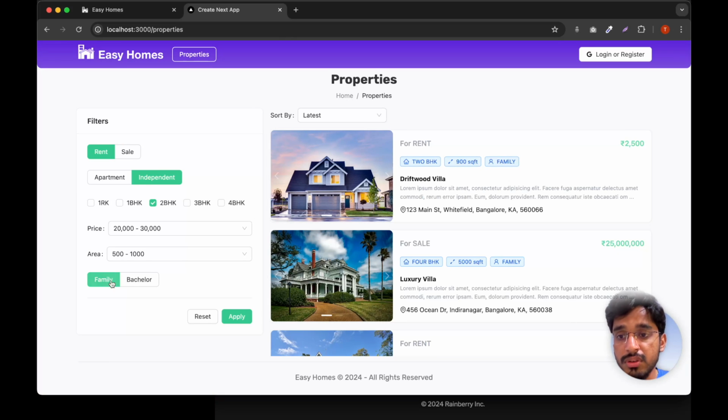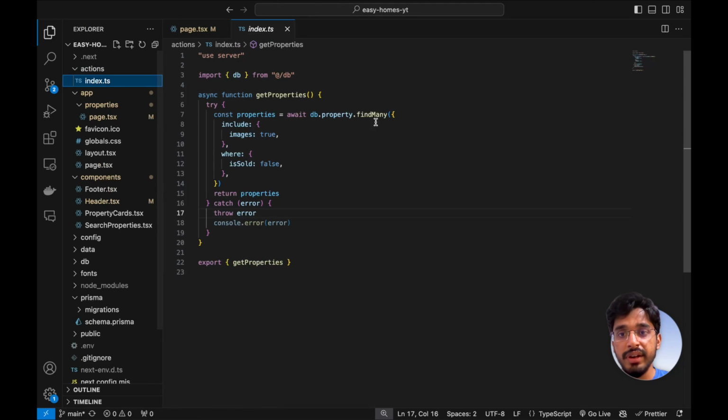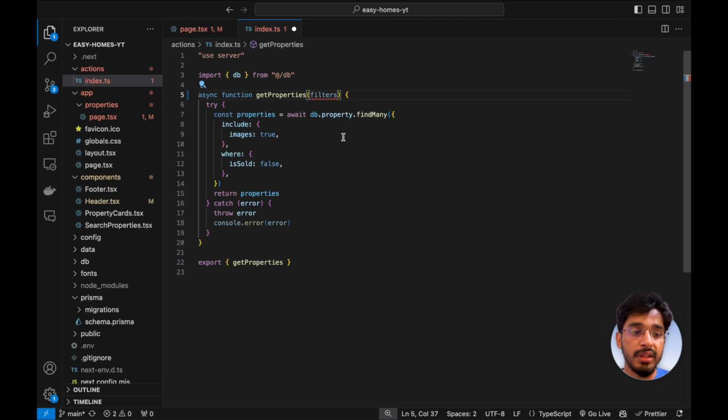And now let's go ahead and make a database query with all these values to get the required properties, the filtered properties. So now let us go back to our actions file. Inside this file we have defined the function to get all the properties from our database. Now we can also receive arguments whenever we call this function. The arguments that we'll be receiving are the filters. Okay, so let us get the filters, and also we need to define the type for this. For the type we just need to manually define it.